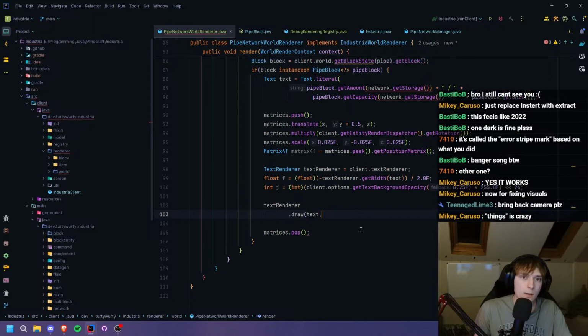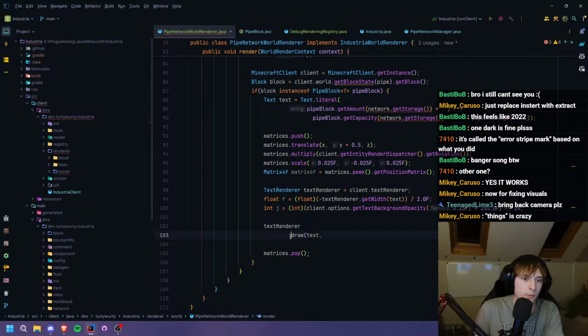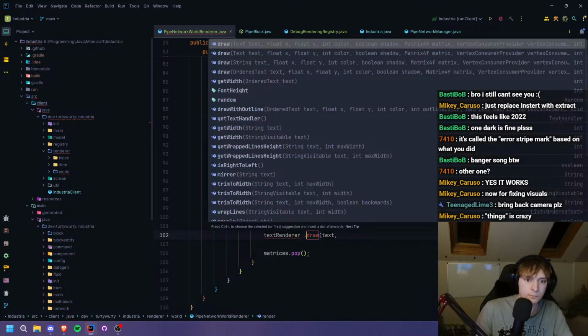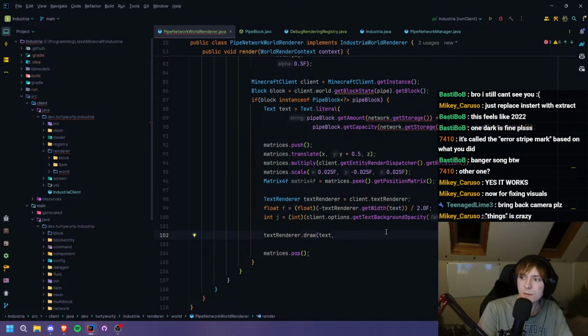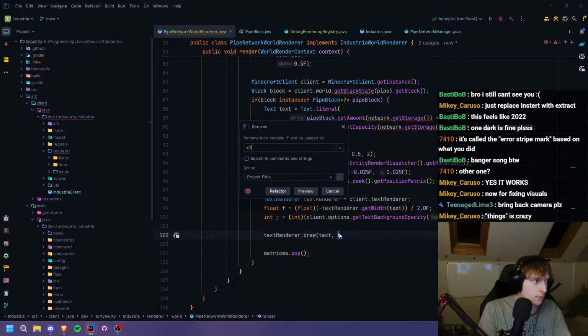Lovely. So then we can just draw text and then F. So F is obviously the X offset.